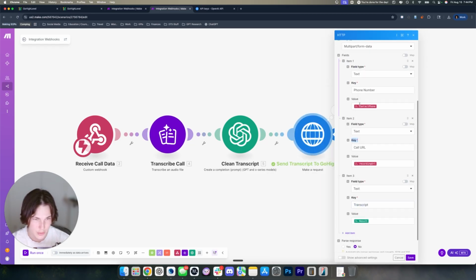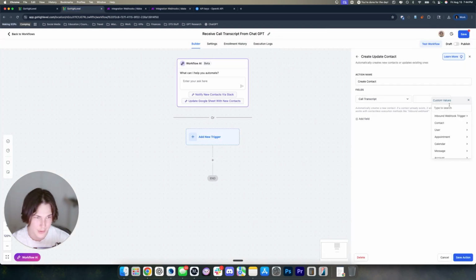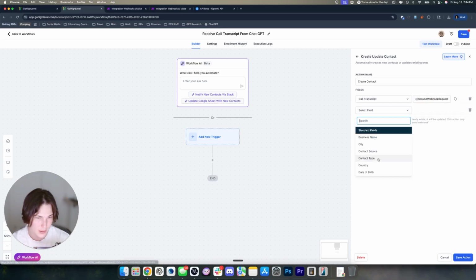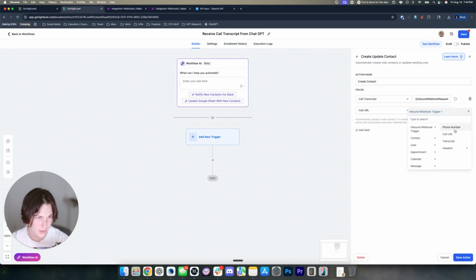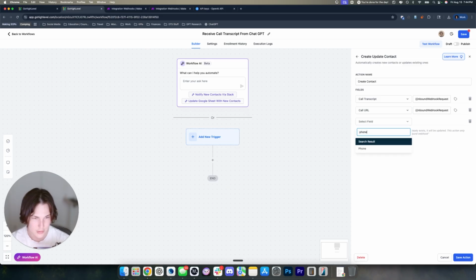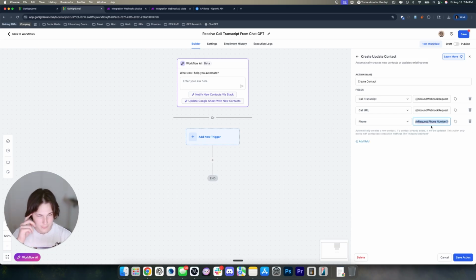transcript, call URL, phone number, these are now custom fields right here. So we have a custom field for an inbound webhook trigger. So I'm going to put the call transcript here. I'm going to add the field, call URL, and that's call URL. So I'm going to put phone and then phone number. Okay, so that's how it knows the phone number is how it knows what contact to update.